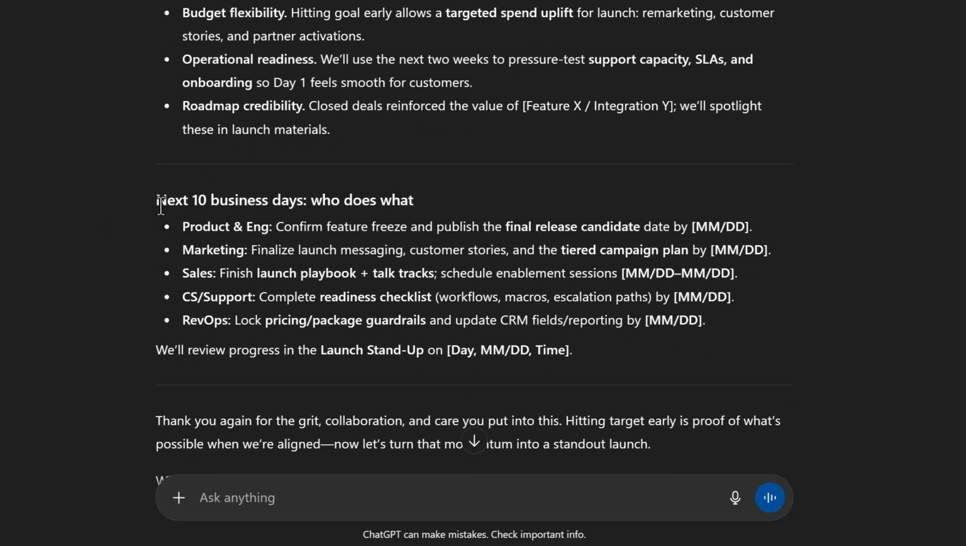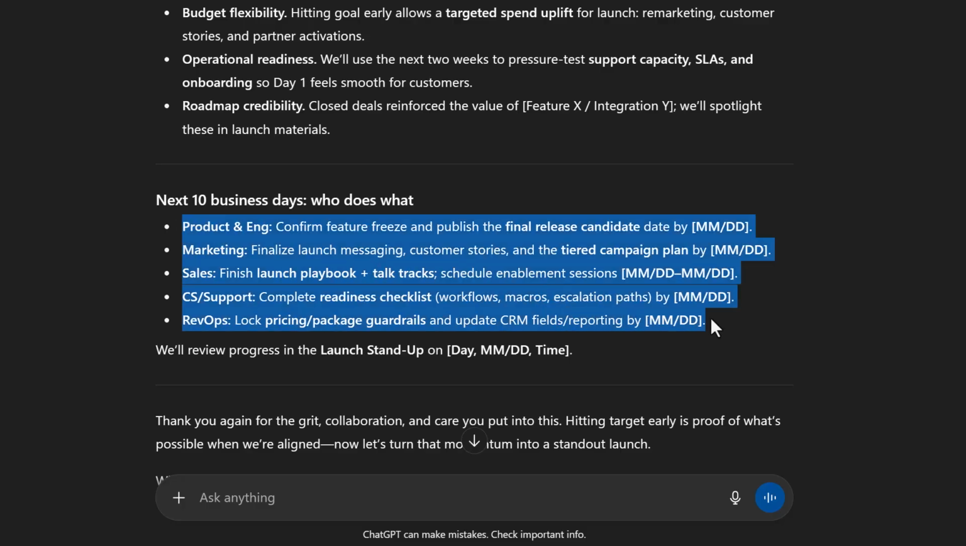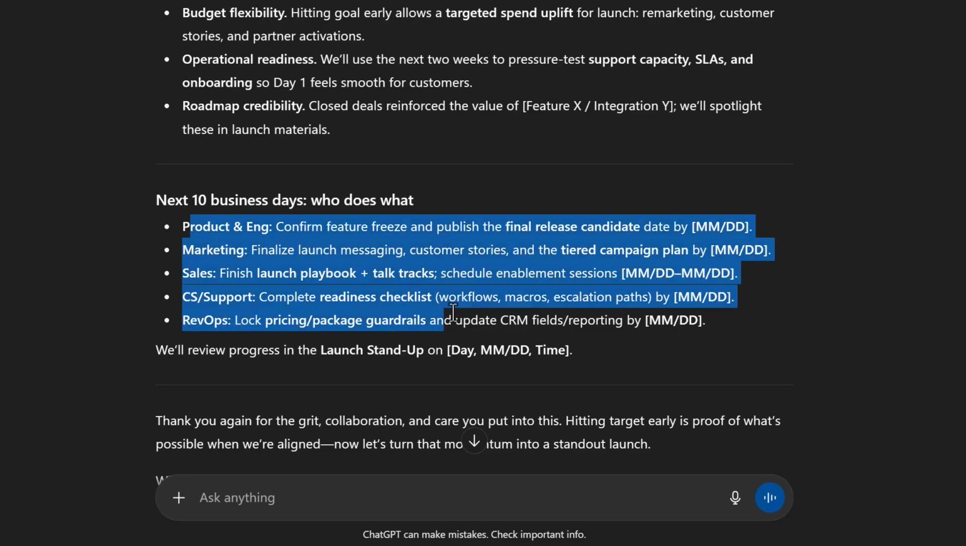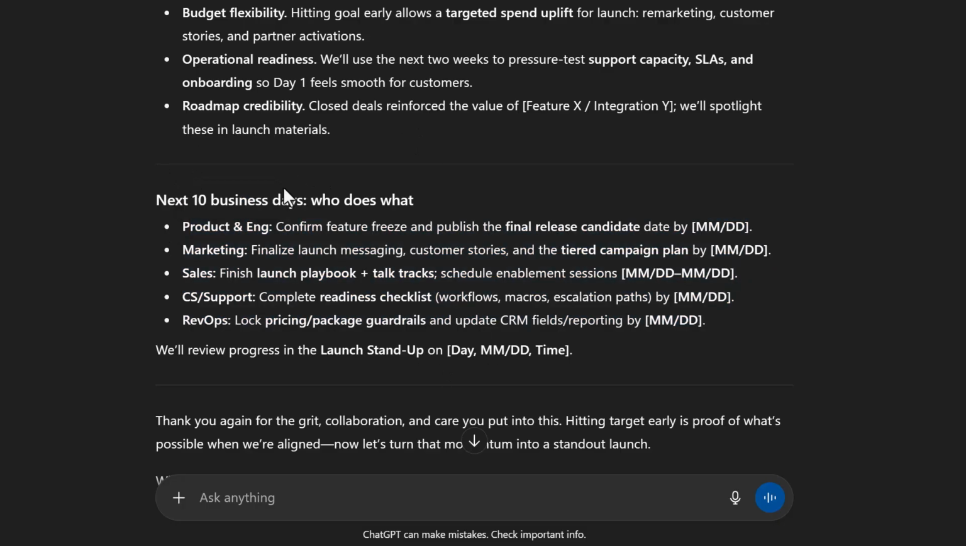And then it completes the email with next 10 business days, who does what. And once again, the Gen AI is drawing on its own training, everything that it knows and has access to, to say, okay, in a product launch, this is usually what happens after the actual launch or right before launch. It all depends on what it thinks you're doing and where it thinks you are in the process. And then it says, we'll review progress in the launch stand-up on day, month, date, time.